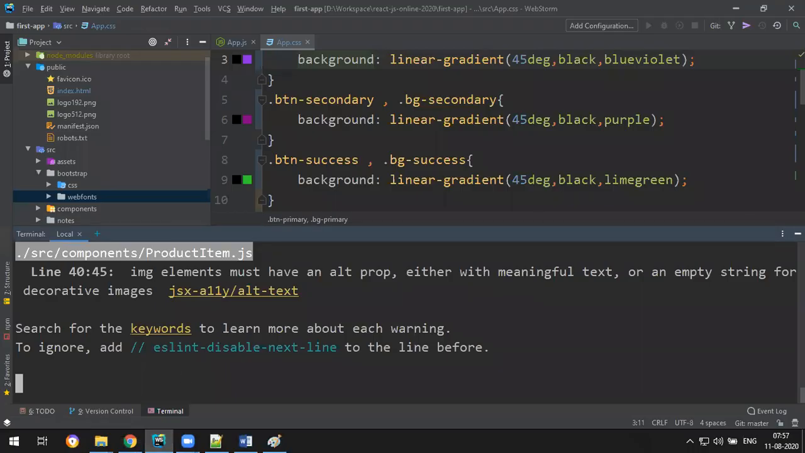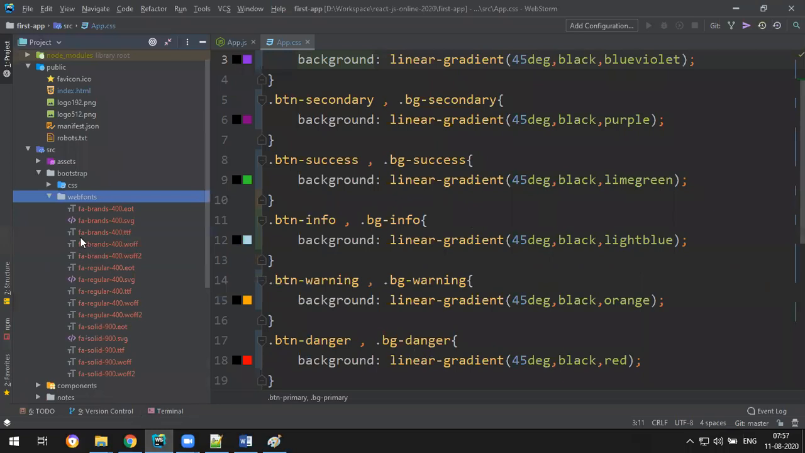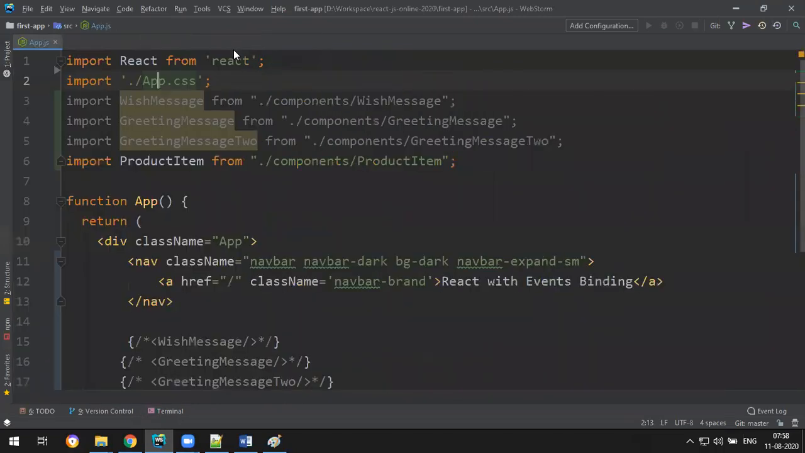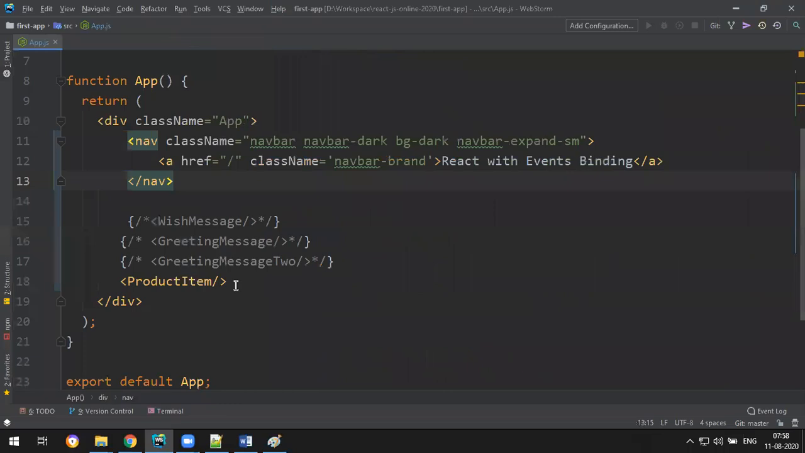So it is looking for one extra folder called web fonts, in which they are using some font files. I have it and I just kept it here. Don't worry, you just use this same bootstrap folder for every application. Okay, fine. Just forget about what we have done.